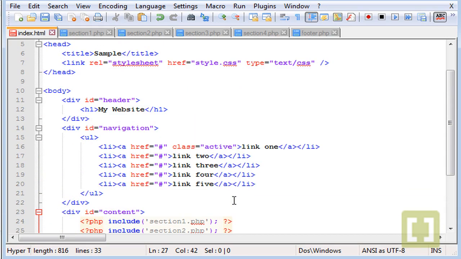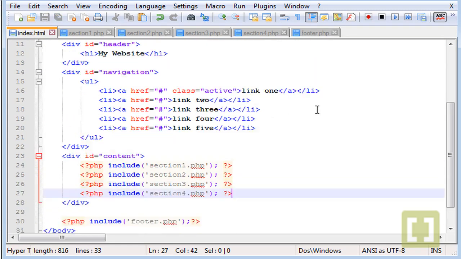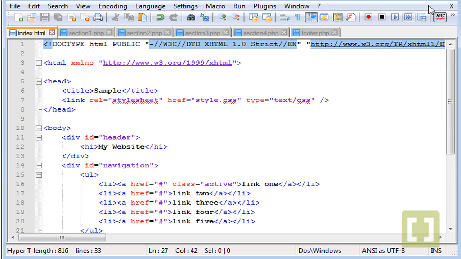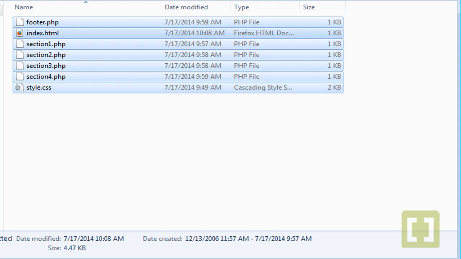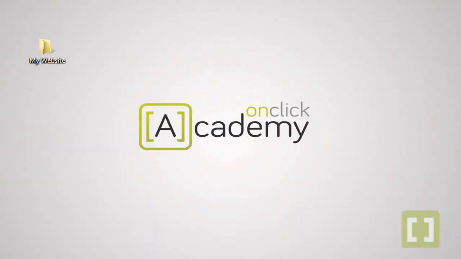Okay, so let's see what happens. You see that we have a lot less code now on the main page or index.html. So let's see if this works. But before we check this, we have to put all these files and the folder, which is called my website folder, in the htdocs. So let's do that.